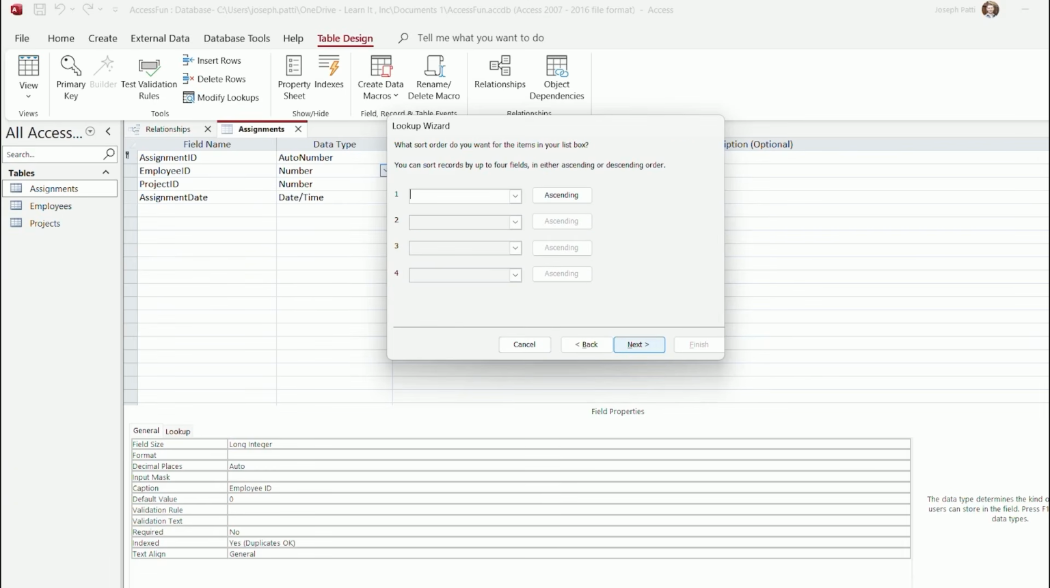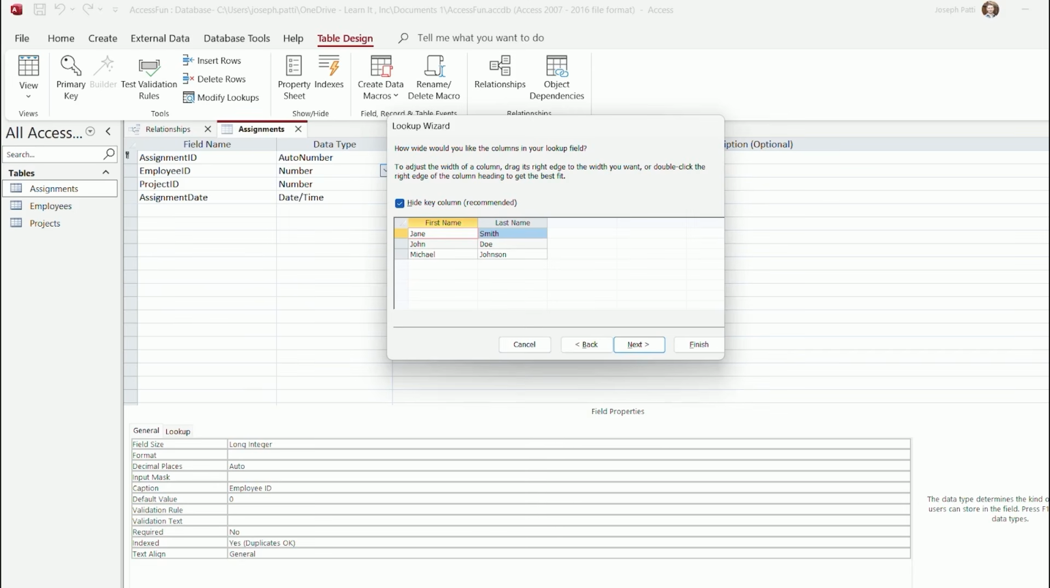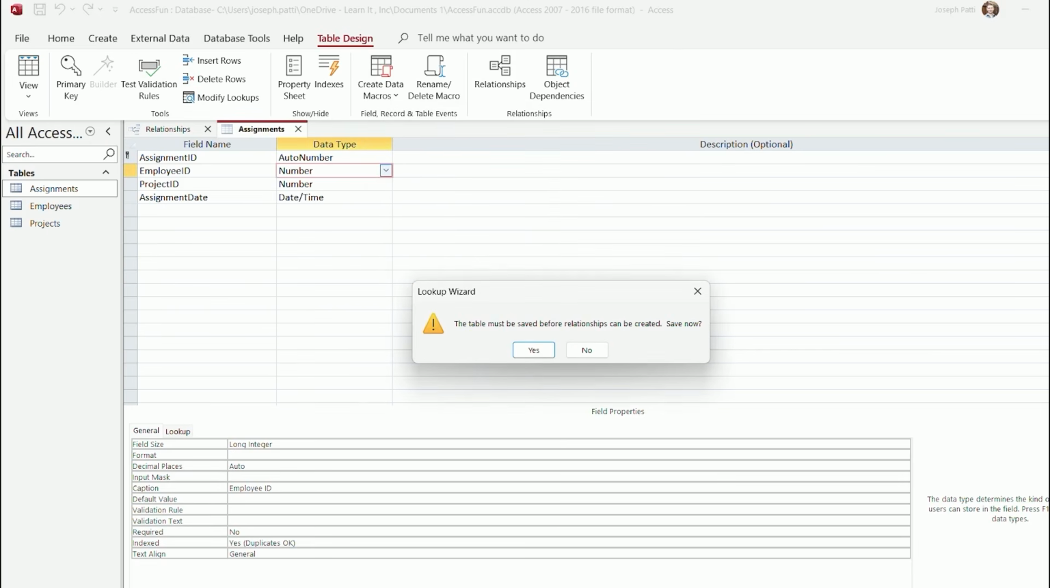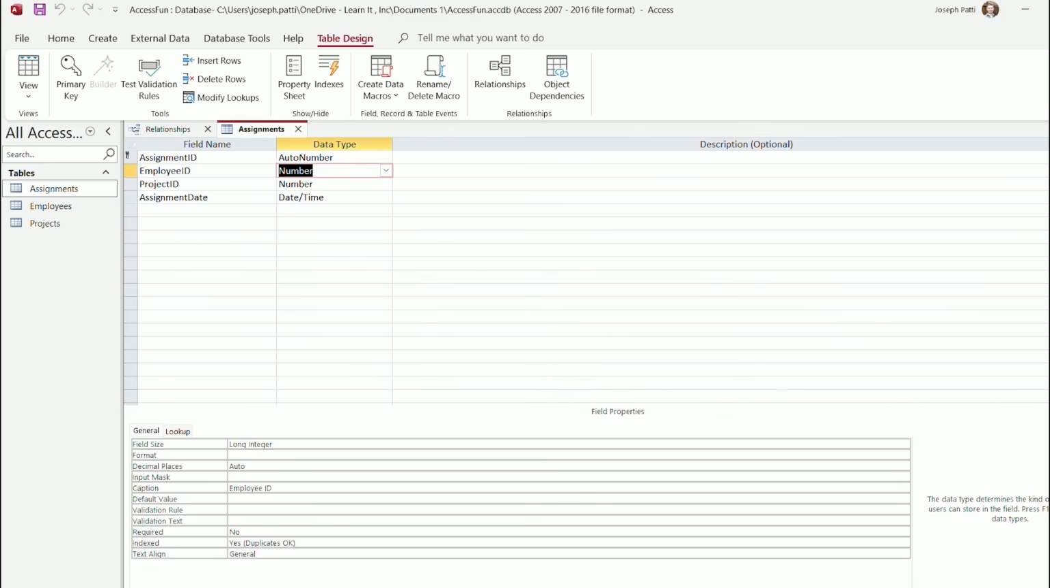We'll click next. And then it's going to ask you if you want to do any sort of ascending or descending order. I'll start with first name. I think that'll be fine in ascending order as the sort. And we'll click next. So now it's Jane Smith, John Doe, Michael Johnson. And we'll click next, finish, and say yes. So we've now done that for the employee ID.